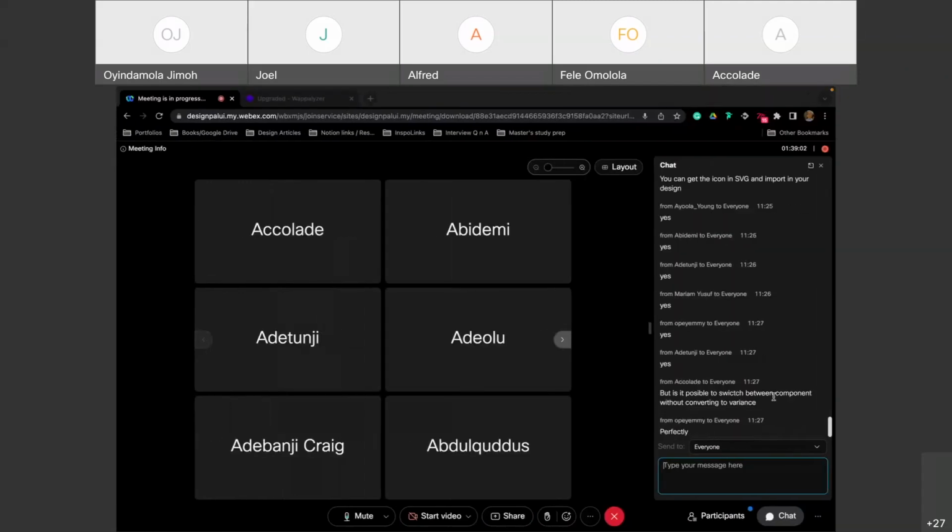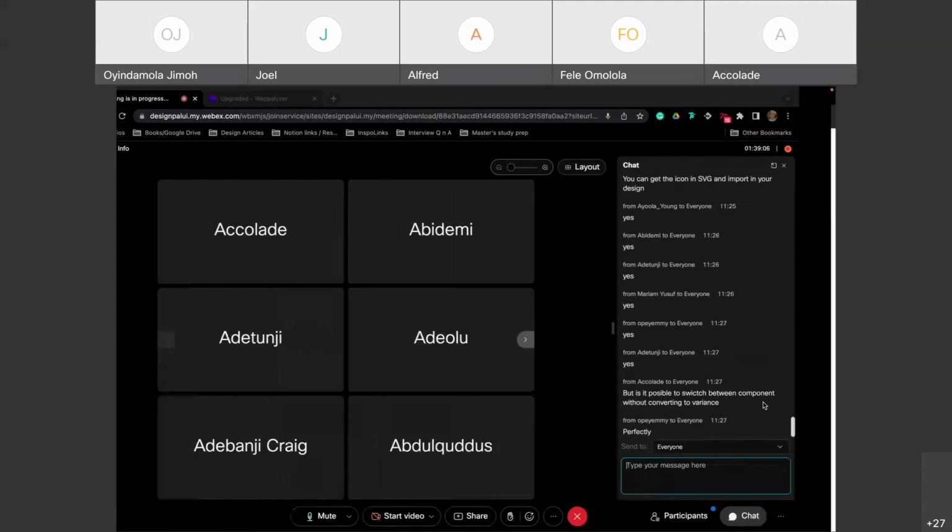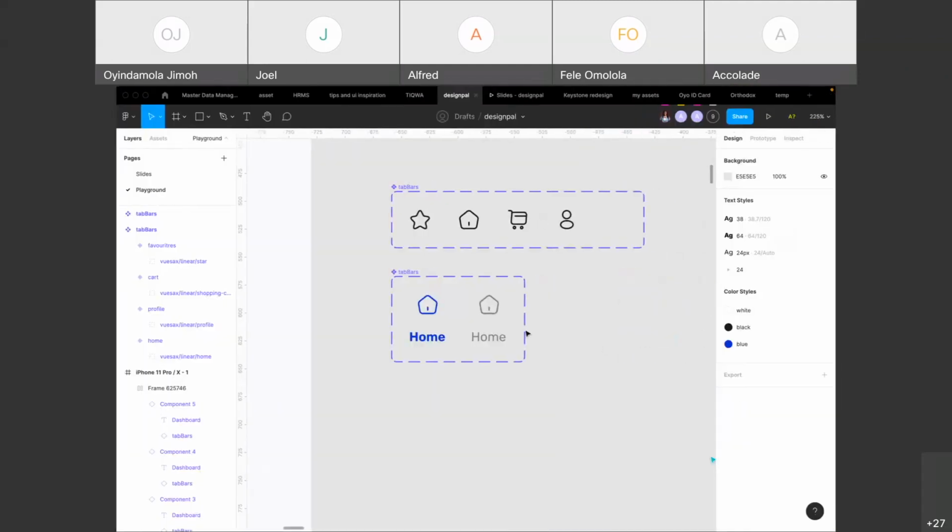Is it possible to switch between components without converting to variant? No, you have to convert to variant before you can switch components.